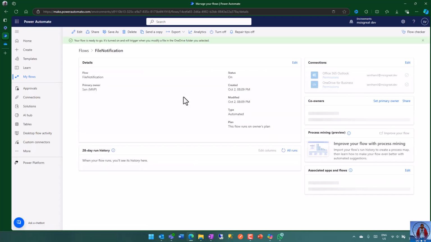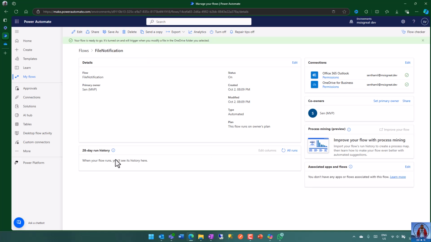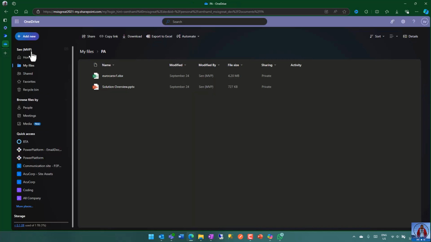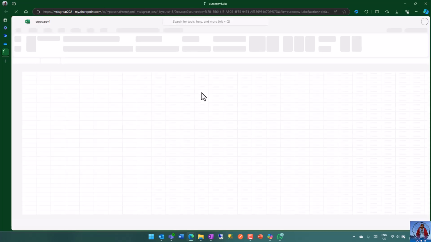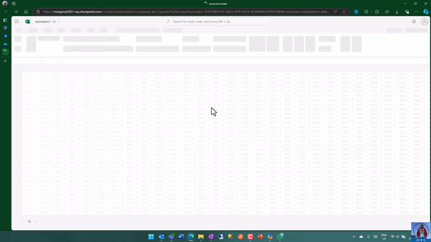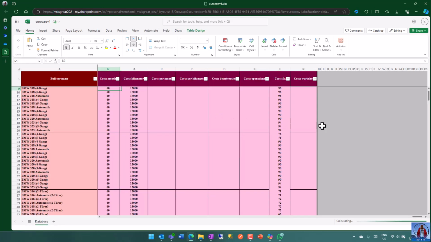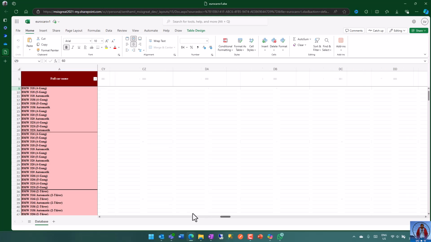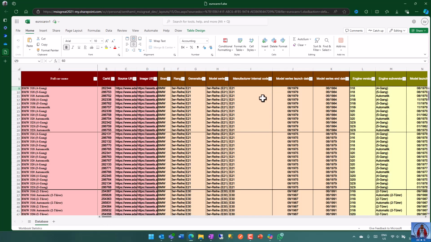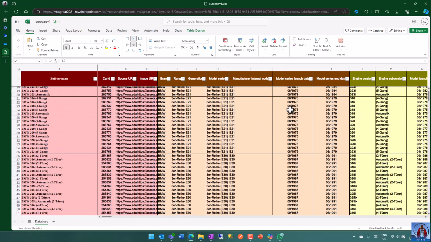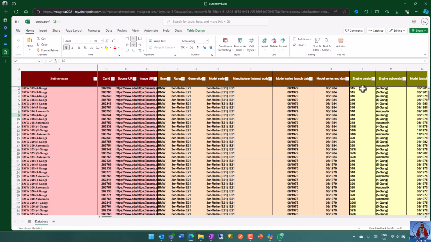You can see here this is the new Power Automate which has been created. No trigger. I'm going back to the OneDrive. This is the folder which has been monitored. Let me open the Euro cars file. This is just an Excel file with a list of all the European car models. So what I'm going to do is change something in this file. Probably I'll modify the engine version to be yes.